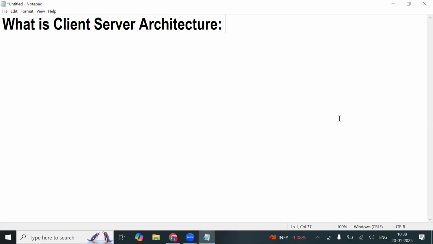Fine. What is client server architecture? Can anyone explain why we need a client server architecture? I already explained this in many places. What is client server architecture? Anybody?